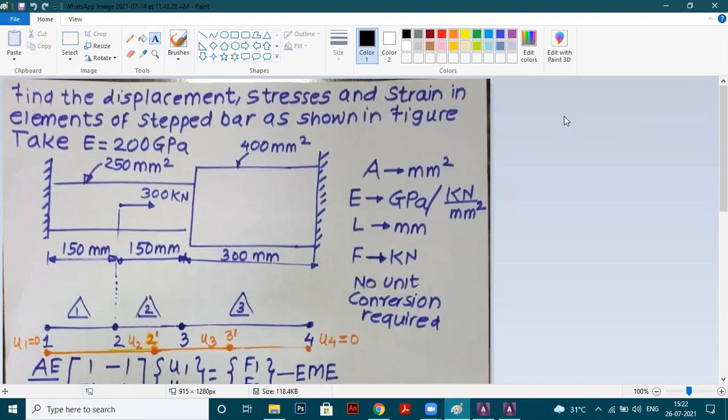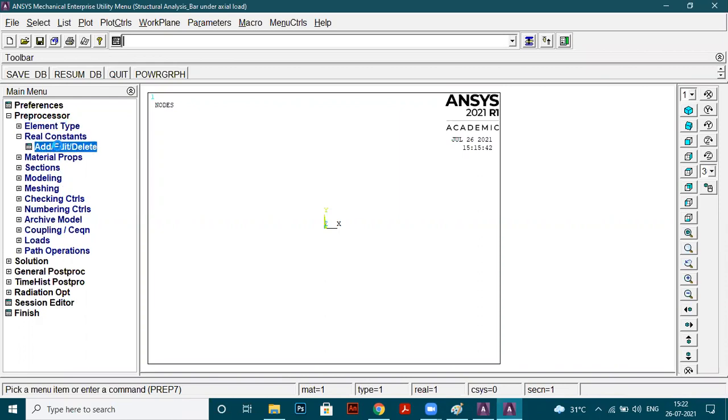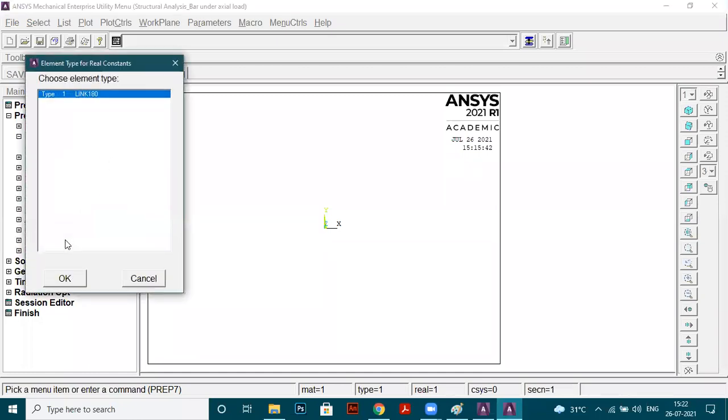So I'll just write down something here. Just a minute. See here, if you just click here, I will click on real constant. I will click on add, edit, delete. Right now, when I click on add, we are entering the cross section area for this particular element, right? So I will just say okay.